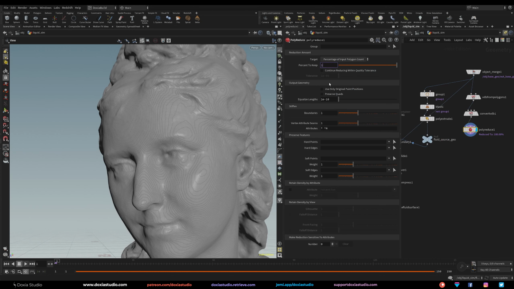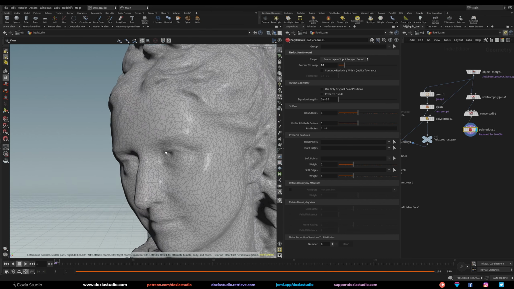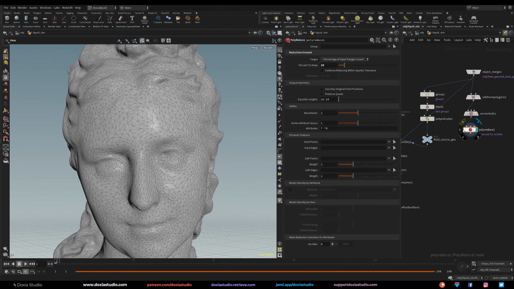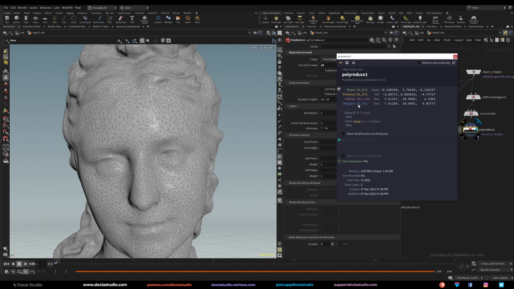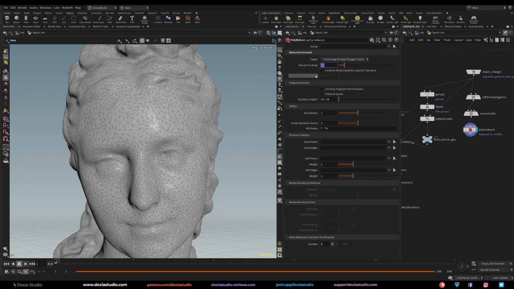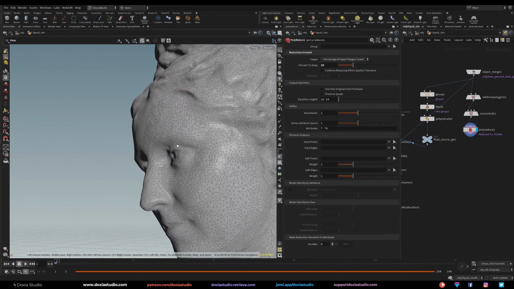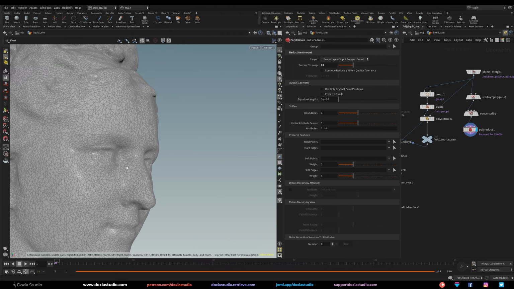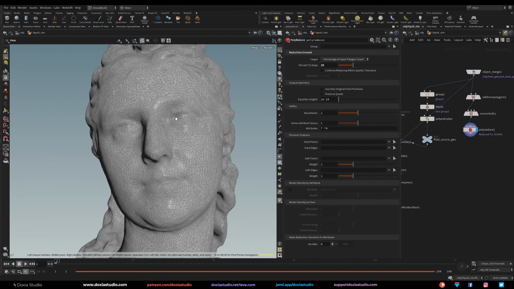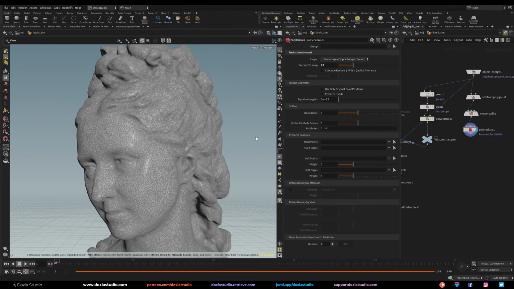Let's go with something really low, 10%. Let's see if it doesn't break everything. It takes a bit to process, but let's wait just one tiny bit. Okay, nice. We still got our details, and now we got 90,000 polygons. But I think that's way too low. Let's go to 25, and that's pretty cool. We got our details. This will work for now, for this tutorial.